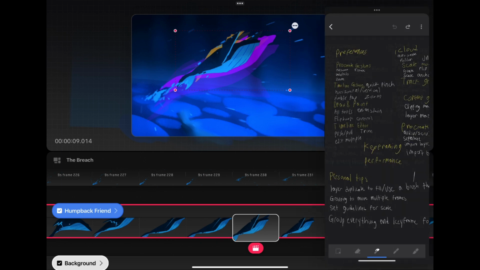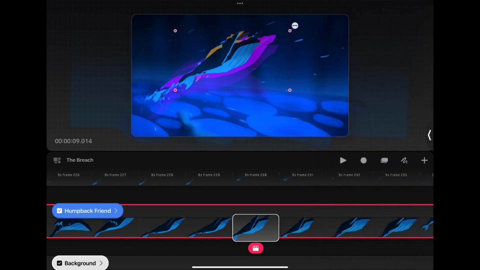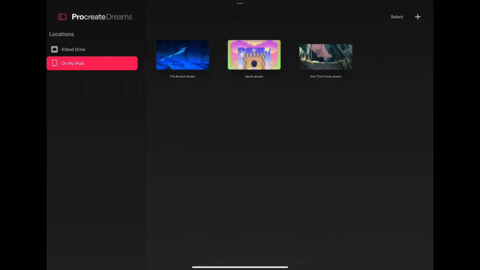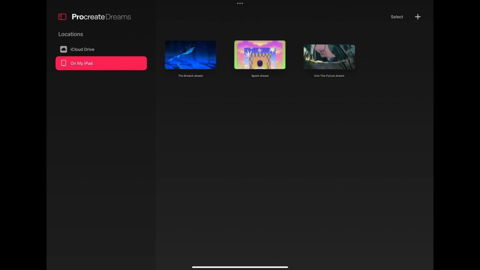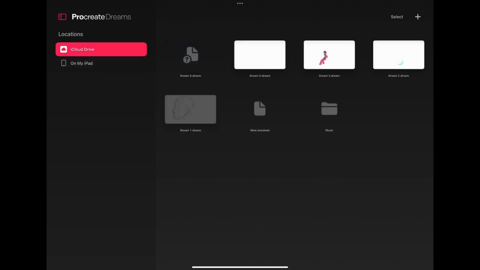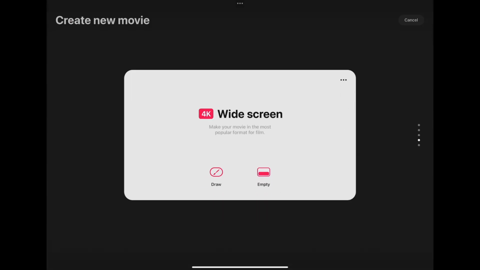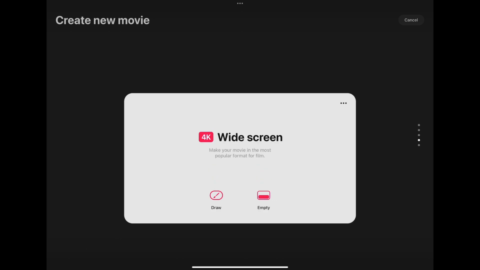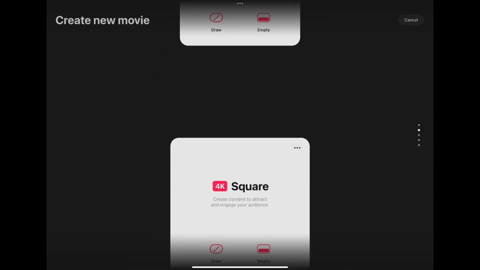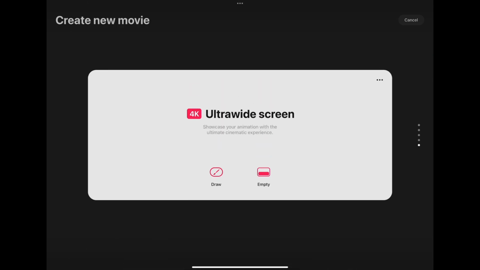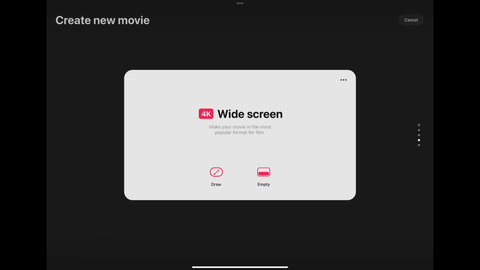Now, let's get into the UI of Procreate Dreams. So you can store animations both on your iPad and in iCloud Drive. In iCloud Drive, your animations will automatically save. You can click the plus to create a new animation. Here you'll be met with a bunch of different aspect ratios that you can choose to create your animation. I'm going to choose widescreen.